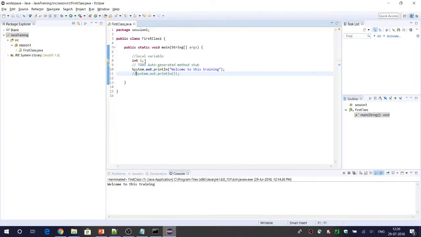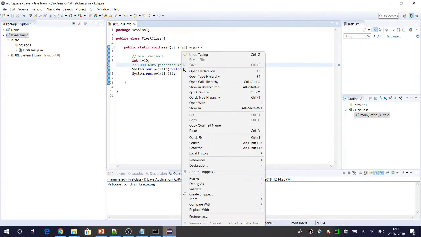Now let me initialize it with some value. I'll call it 10. And now, whenever I'm using it, that warning is gone, and I'm going to run this program.